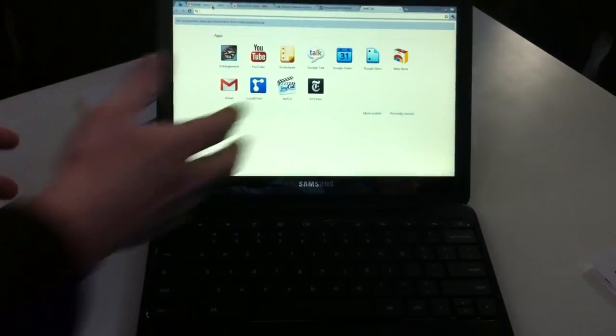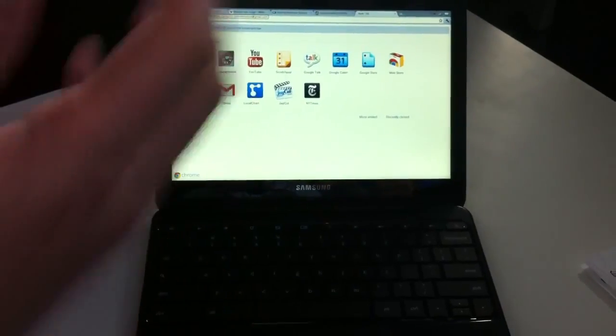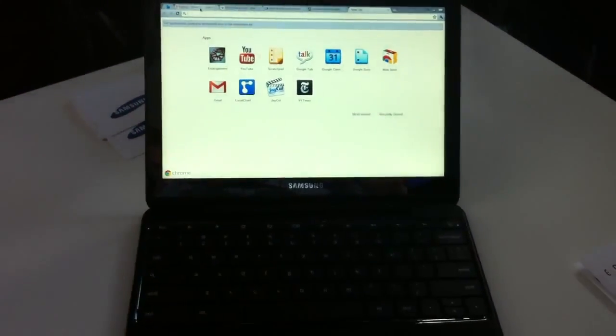Now, what's cool too here is we've got the Chrome Web Store, right? So there's over 4,000 web apps in the Chrome Web Store. It's just like any other app market. You can just go in there, download them, they install right here. And some of them actually are pretty cool.